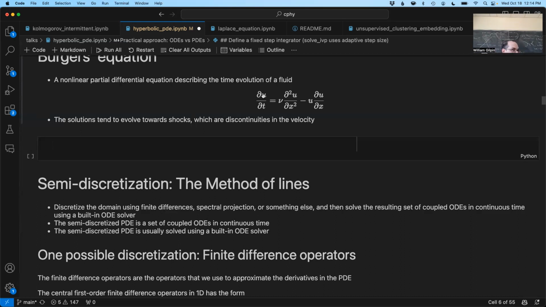And the idea is that we're going to literally take the continuous spatial domain, chunk it up into discrete lattice sites, and then solve each of those as if it was a continuous time ODE. Empiricists would call this a semi-discretization because we're discretizing space, but not time, technically.